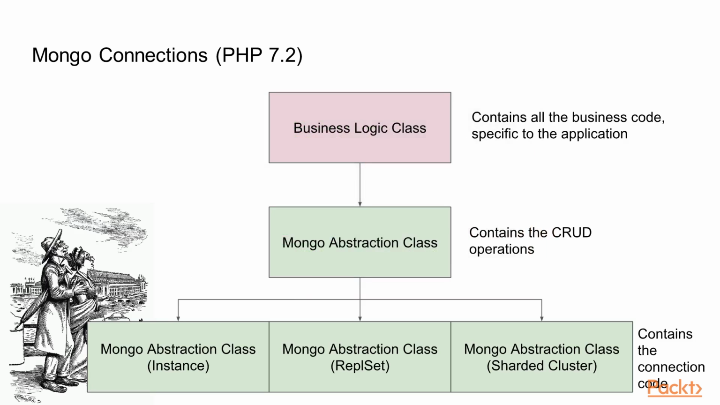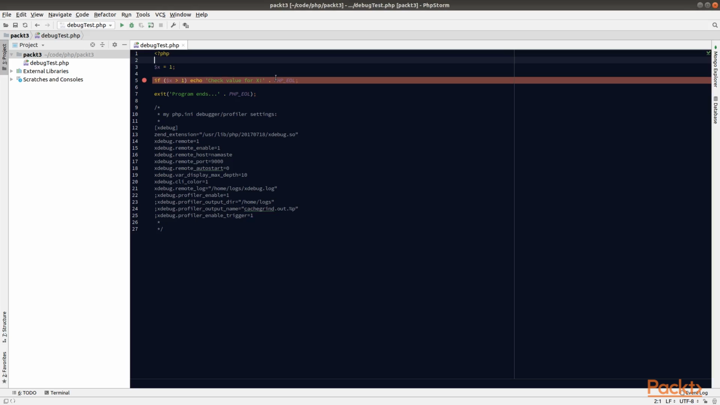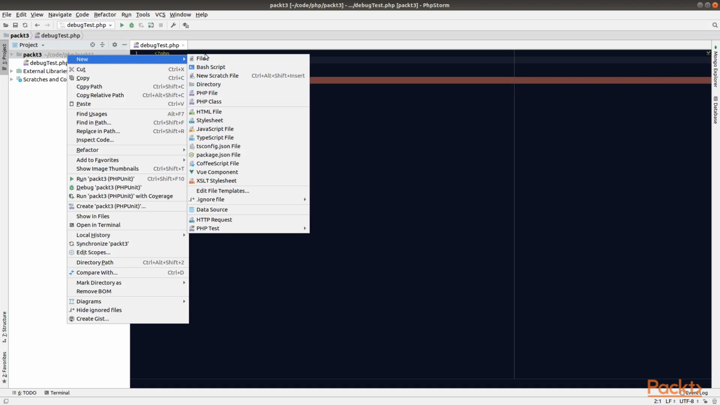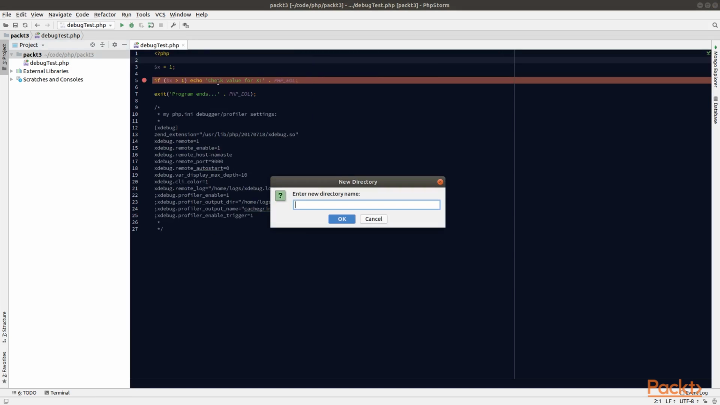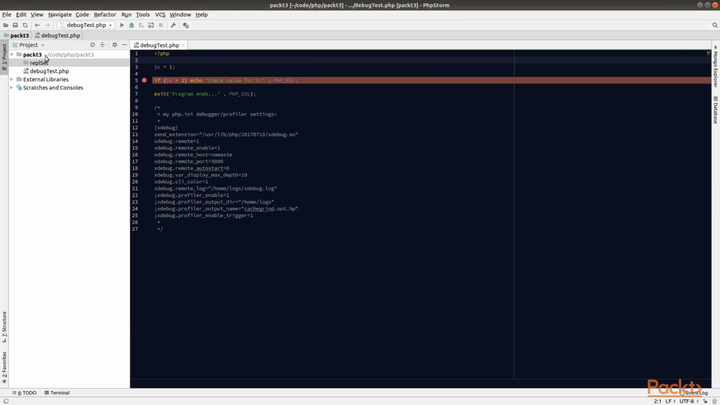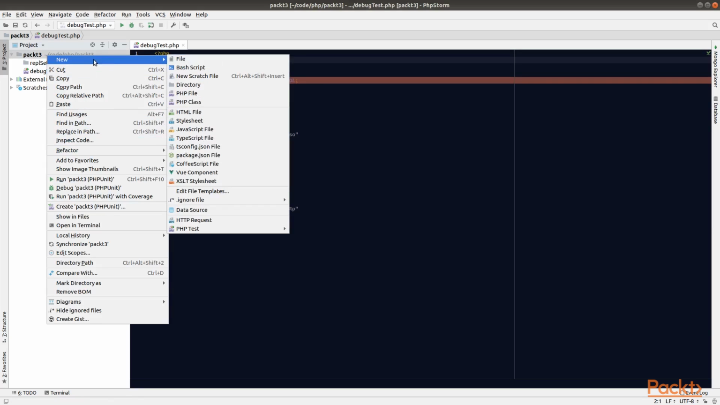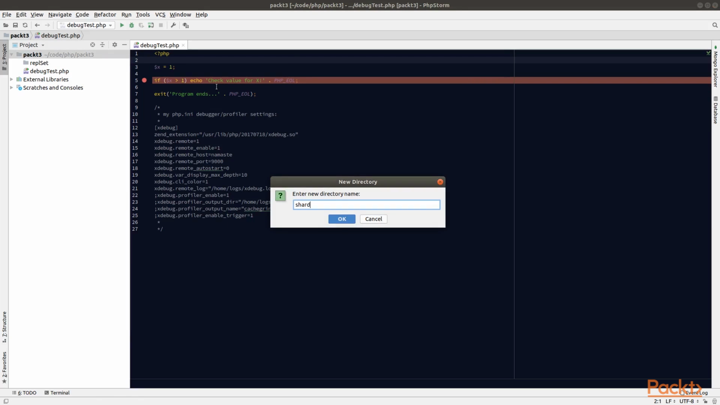Okay, so that being said, let's run over to PHPStorm real quick. This is our working directory that we talked about in the last video when we were testing the debugger in the IDE. The next thing I want to do is set up our directory structure to support the level 3 class abstractions that we're going to write. So I'm going to create a couple of directories in here. I'm going to call one REPL set, and I'm going to call the other one, let's see, what should we call it? Let's just call it shard.